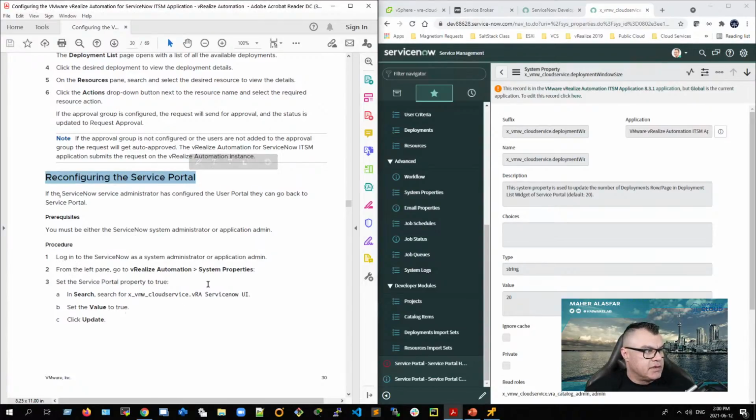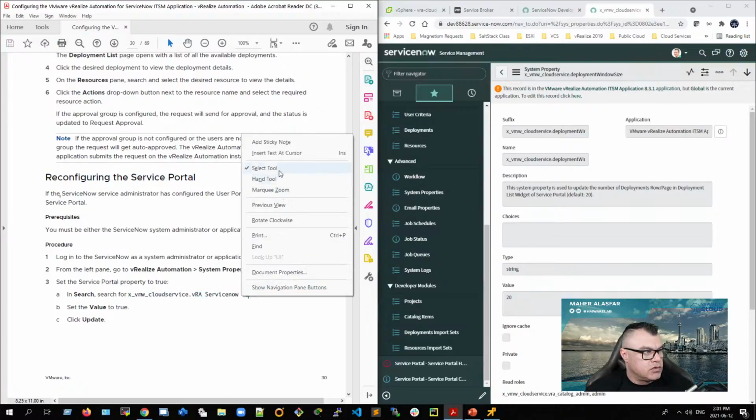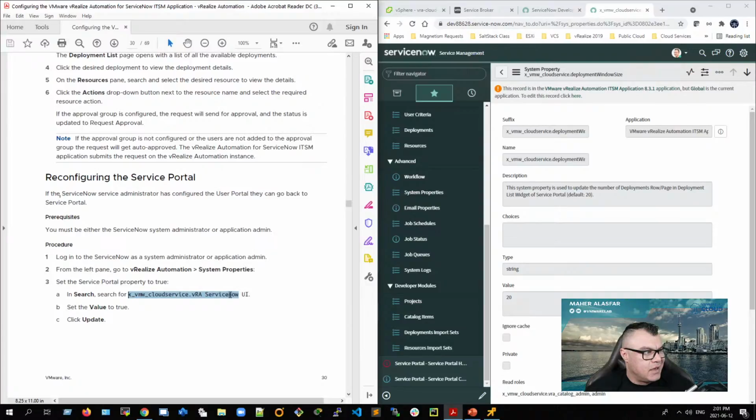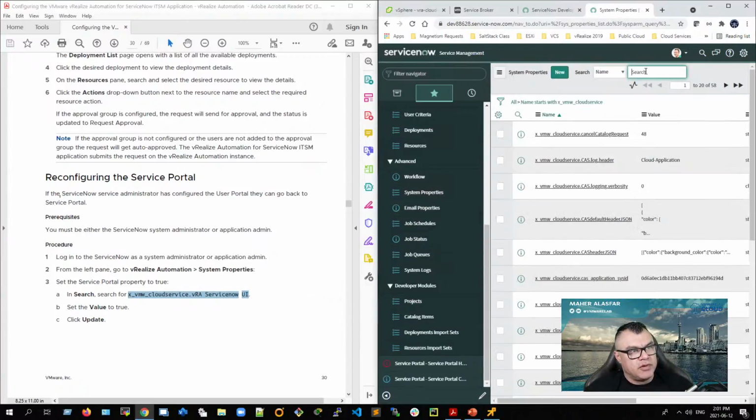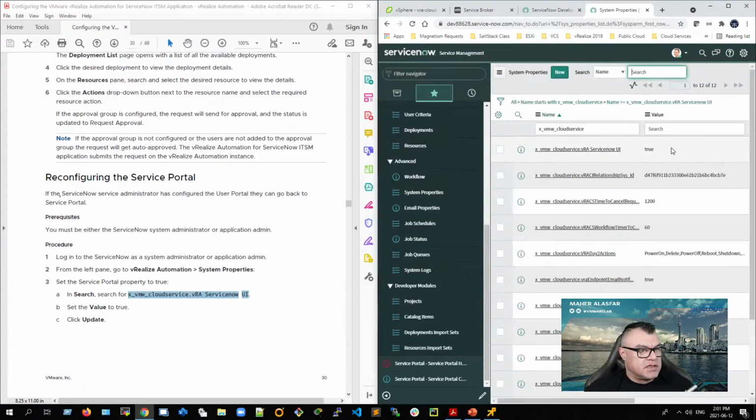It really comes down to a couple of properties, one being this one here. So if we go to x_VMW, copy that, go to system properties, and one thing here, it says true. So this is the UI. It needs to be set to true.